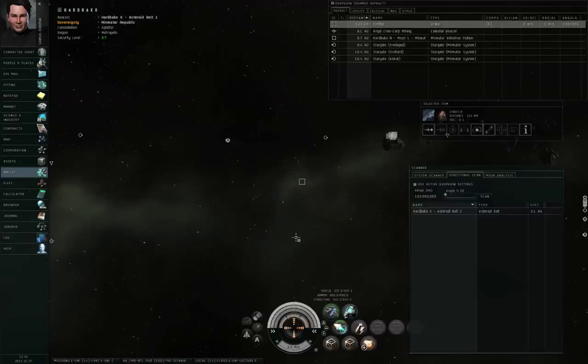Now for the other offensive use of the directional scanner. Dr. Vitok, if you would be so kind as to warp to your safe spot. In warp now. Thank you.